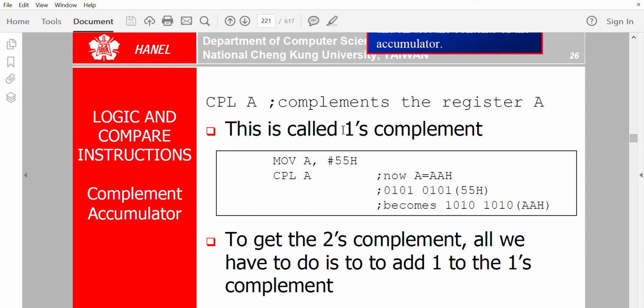Now this is complementing, not clearing. XRL A comma A will clear the contents of the accumulator. CPL A will complement the contents of the accumulator. It is equivalent to XRL A comma hash 1.